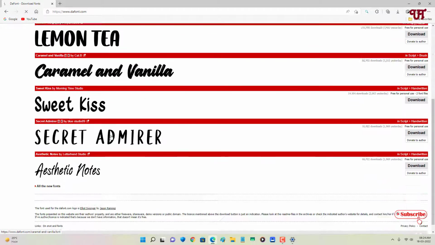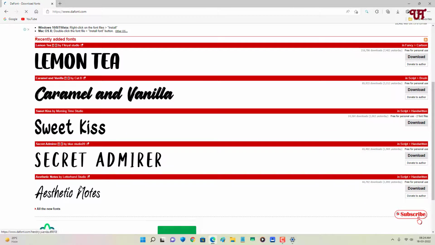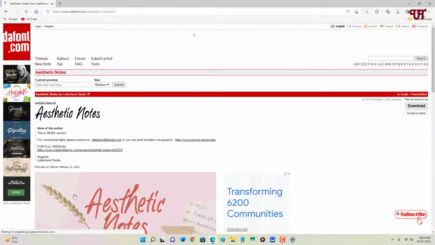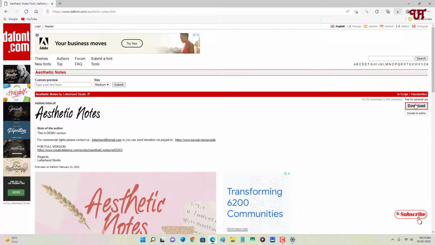So you can see here tons of fonts, right? Let me just select one font from here, and now you can see on the right side download. Just click on it and wait for a few seconds. So the file has been downloaded.